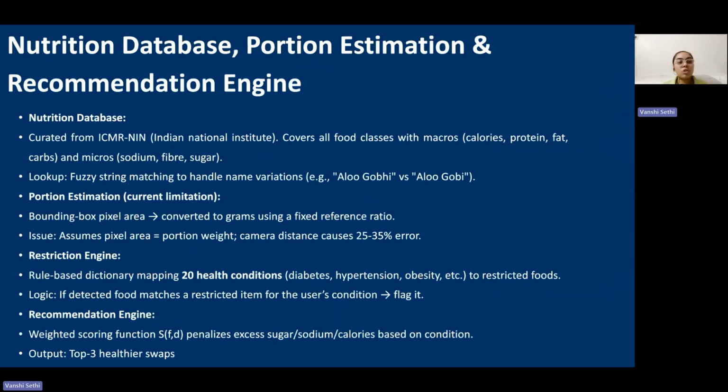Then we have the nutrition database, portion estimation and recommendation engine. The nutrition database was the one having the list of the micro and macronutrients along with the components or portions they are present in. Then we did the portion estimation by our bounding box criteria. And finally, we have the recommendation engine that helped us swap the things. This recommendation engine for now is a simple rule-based criteria for what to swap, as I have considered the 20 most common diseases in India for now.